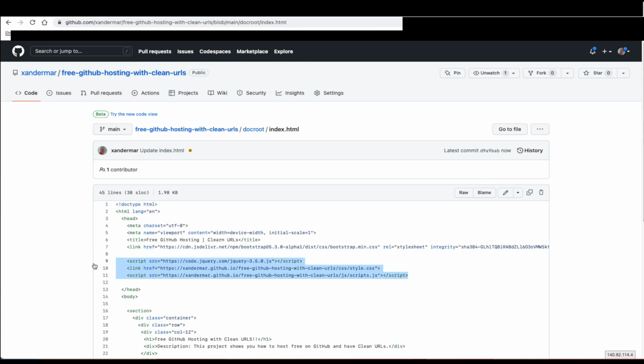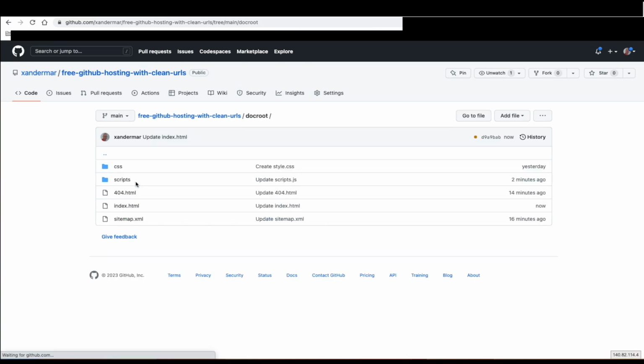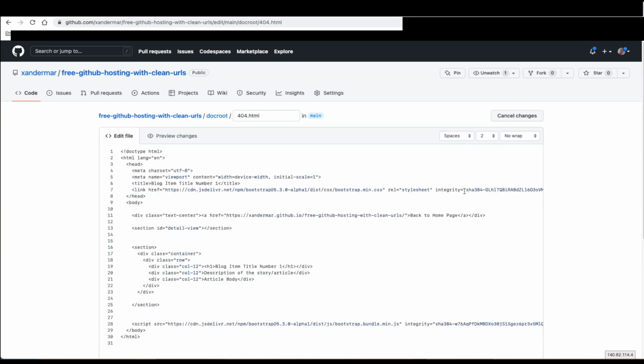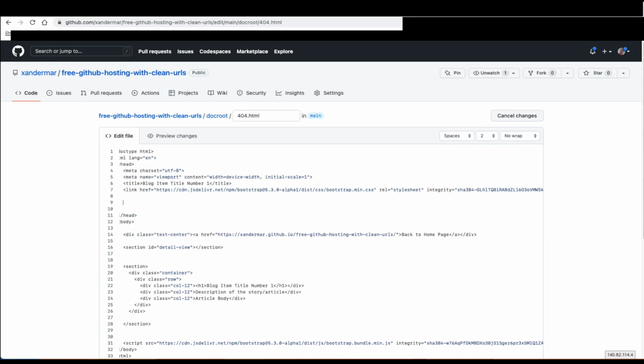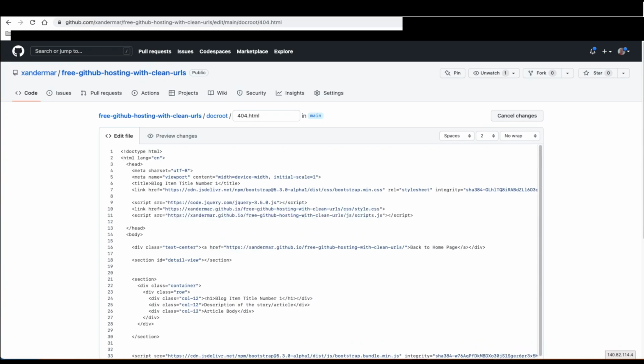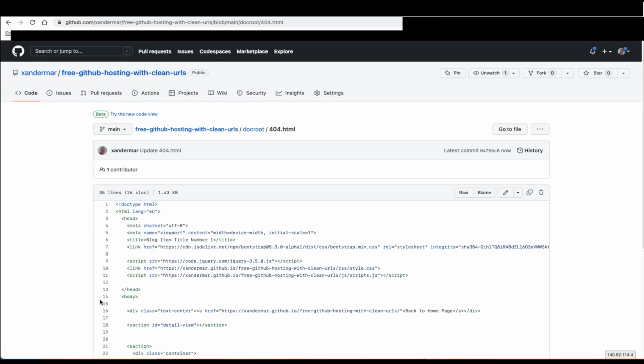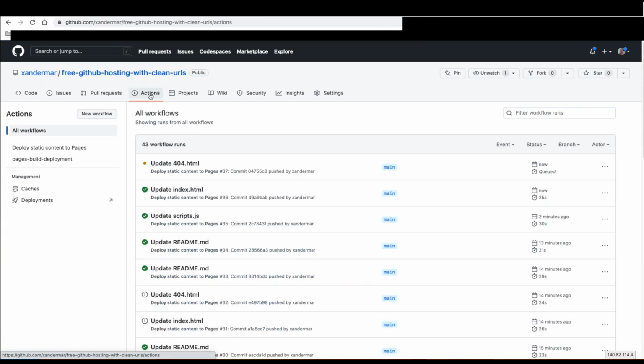So let's copy and paste it from index, and let's go over to 404, and we'll paste it there in our head section. All right, looks good, looks good. Let's save that. And then we'll go up to actions and make sure that that's doing its thing. Wait for that to finish.